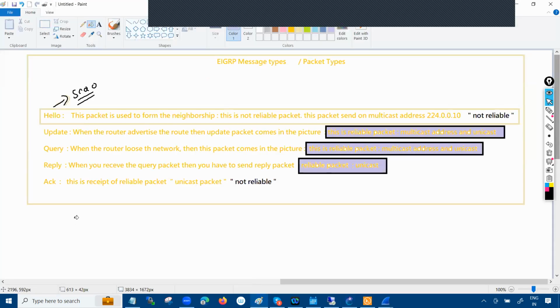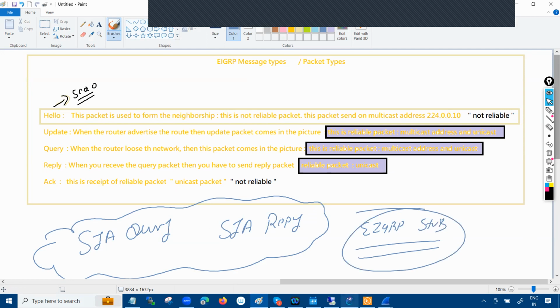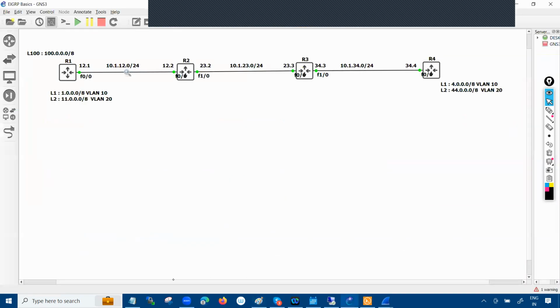Apart from this, you also have other types of packets, like SIA query and SIA reply. These come into the picture when I teach you the advanced level features of EIGRP. Now we are good to move to the topology table.